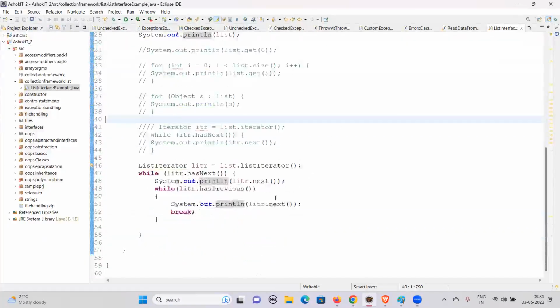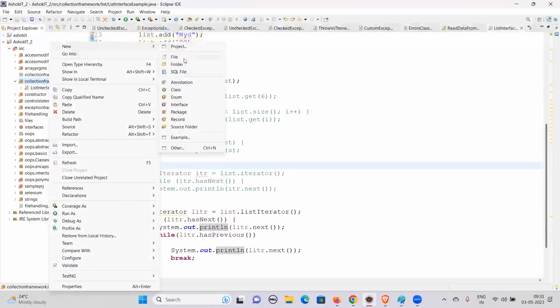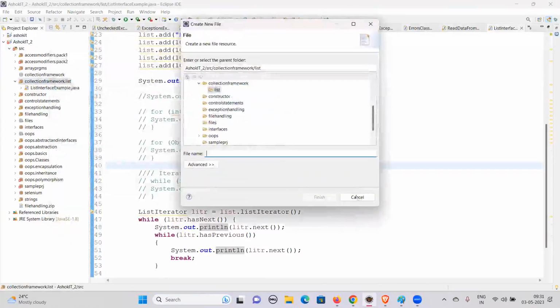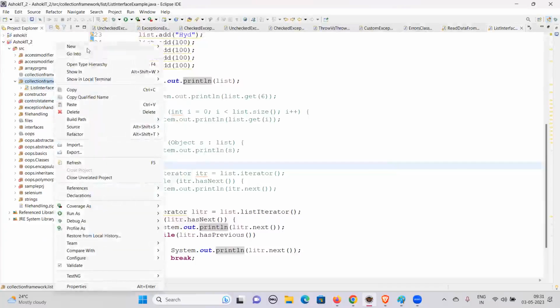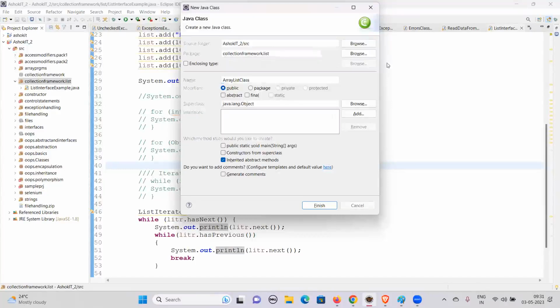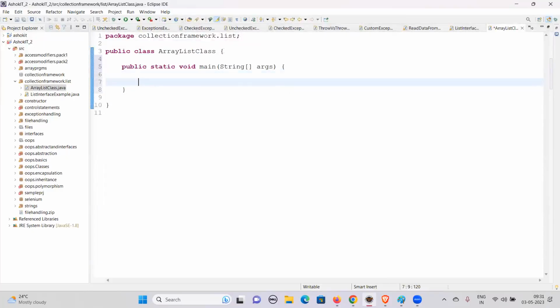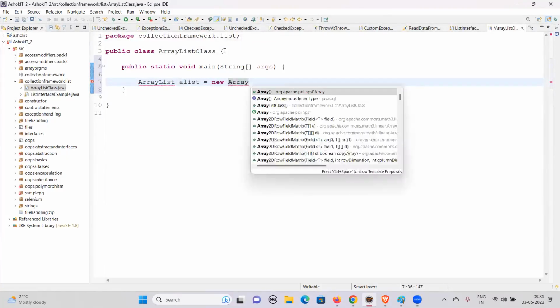So this is all about the list interface, guys. Now we'll see what are the implementation classes of list. We'll take the other classes, that is nothing but ArrayList. Now directly we can go and create an object for the ArrayList. So ArrayList, a list is equals to new ArrayList.